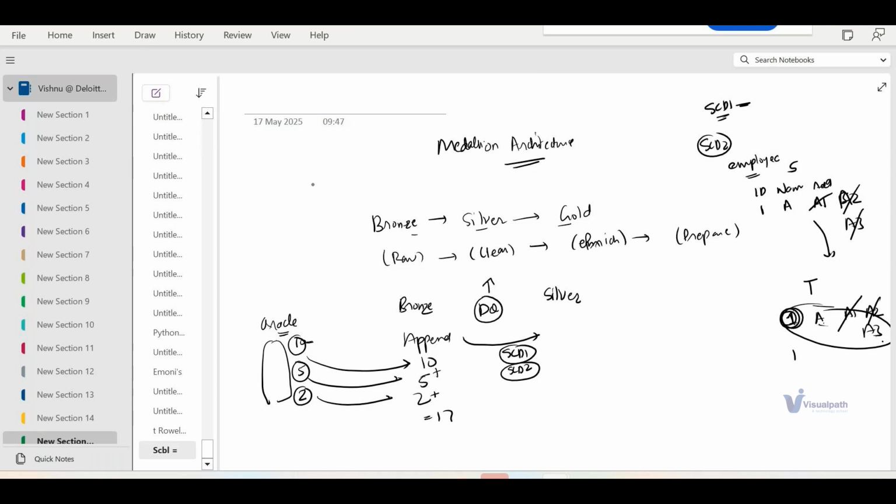And what is SCD2, where we maintain the history based on the columns for which you want to maintain history? Let's suppose, same example, I'll take one more column: name, address, and salary. Now I don't want to maintain history based on address. I want to maintain history based on salary.